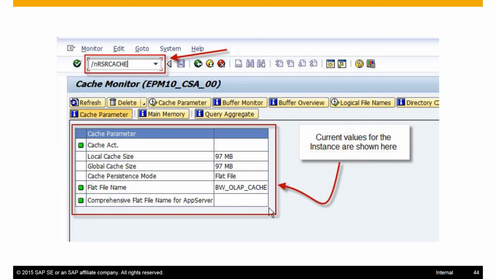In the application server, you can set up a cache for the BI queries so that when a query runs on a data selection that has already been cached, the OLAP engine will retrieve the data from the cache instead of going to the database. The OLAP cache can be persisted in a few different ways, for instance, main memory, cluster table, etc.